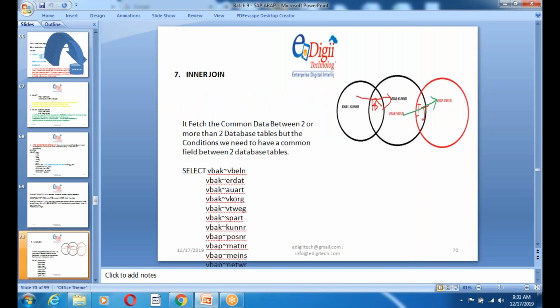And suppose I have multiple tables in a program, we will not be handling data from only a single database table. If you want to fetch the data from multiple database tables, we are going to use joins. In the joins we have types of joins: inner join, left outer join, right outer join, and FOR ALL ENTRIES. Inner join, mathematically, is going to fetch the common data between the two database tables. It is an intersection of the two database tables.